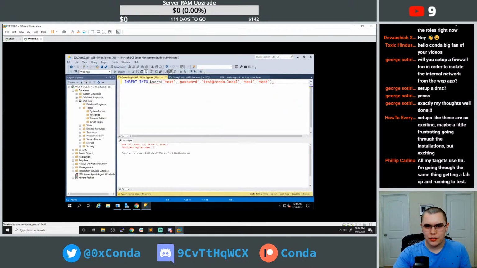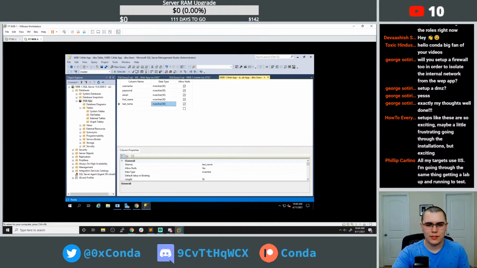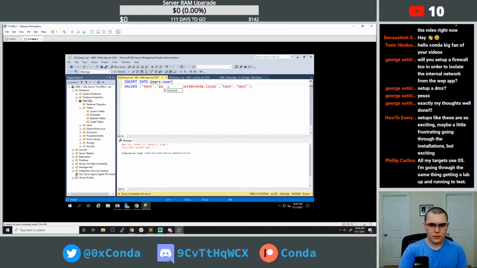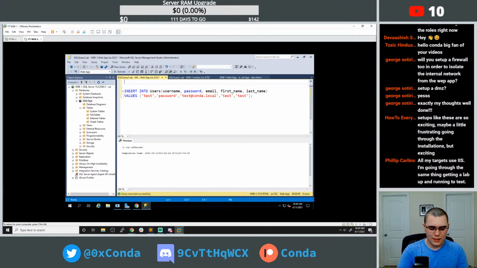So we'll do insert into users. We'll add the values keyword here. There we go. I could have sworn you could just do it this way, but I guess not. So username, password, email, first name, and last name. Sweet. Let's see if this one works. One row affected. Perfect. That's what we want to see. So I had the syntax a little bit wrong. My bad.